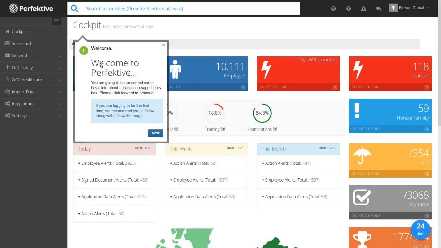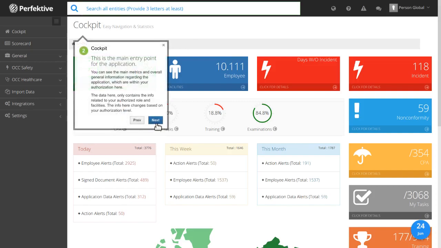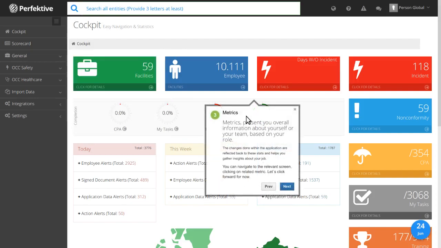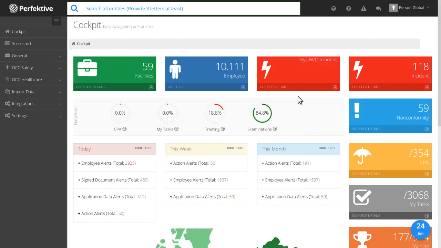When I log in, this box greets me, and this has a short tour. I recommend you take the tour, and it gives you some brief information. Maybe it will take 1 or 2 minutes. I'm closing it for now.